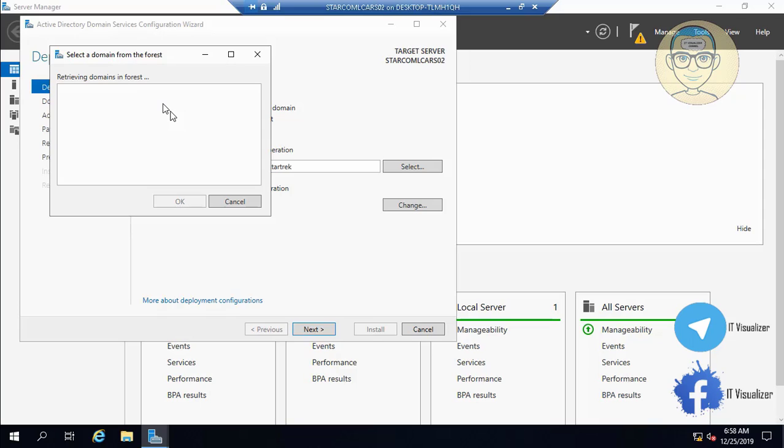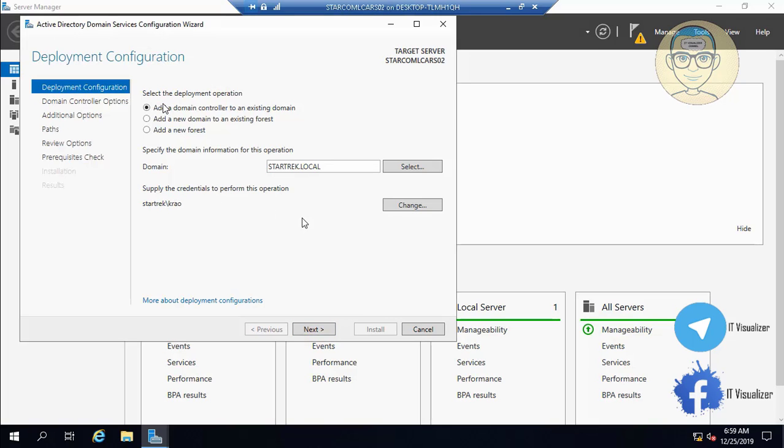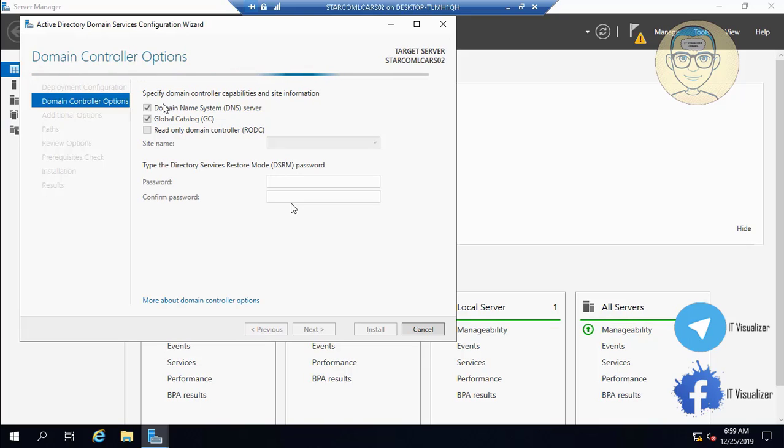So here we will take a little bit of time, and this is start trick.local. I tell him okay, and then we will begin configuring different settings. Now they will configure it as a DNS server. So we have the DNS server and the global catalog. We have discussed these two options before in many previous series.